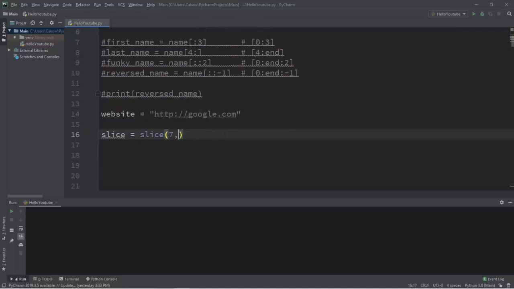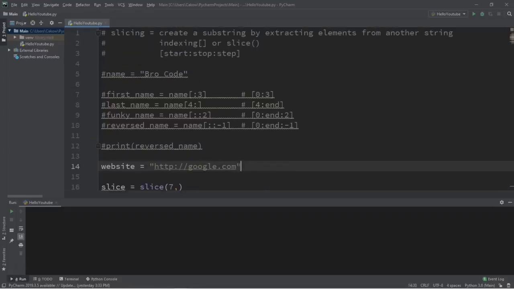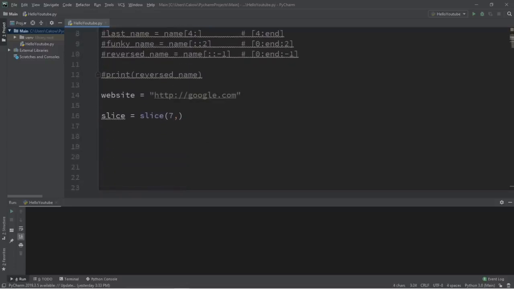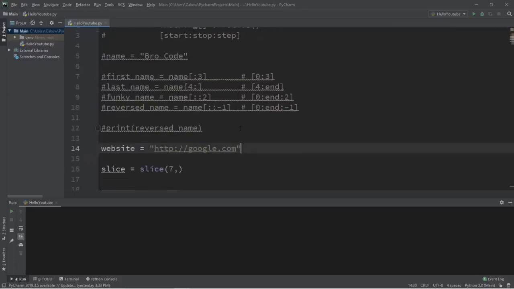Now for the stop index, that's going to be a little bit tricky, and let me explain why. One issue that we're going to run into is that not all website names are consistent with their length. They can really vary. So it is not possible for us to use the same stopping index for each of these website URLs. So one way in which we can account for that is to use what is called a negative index.